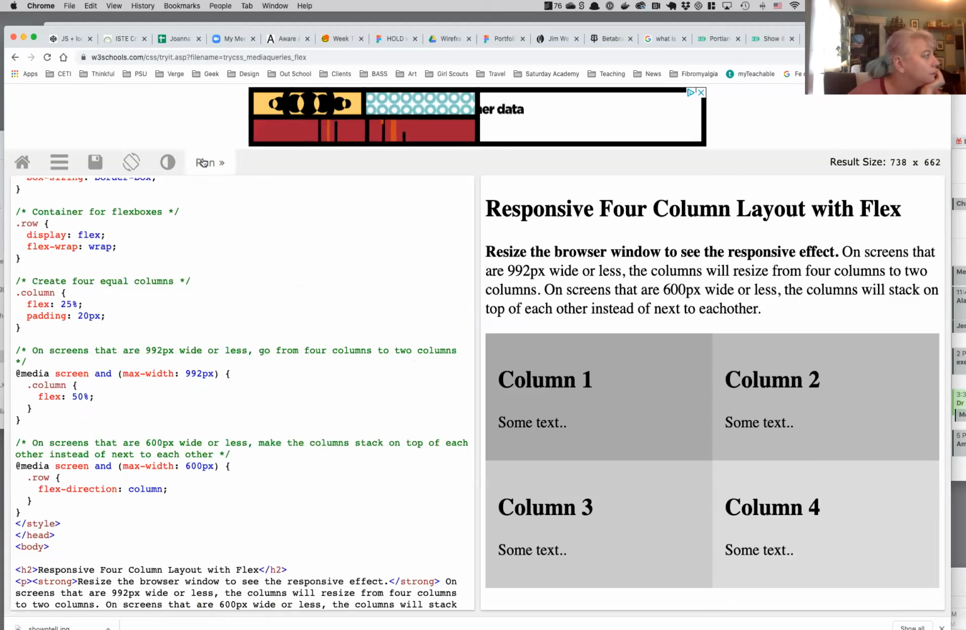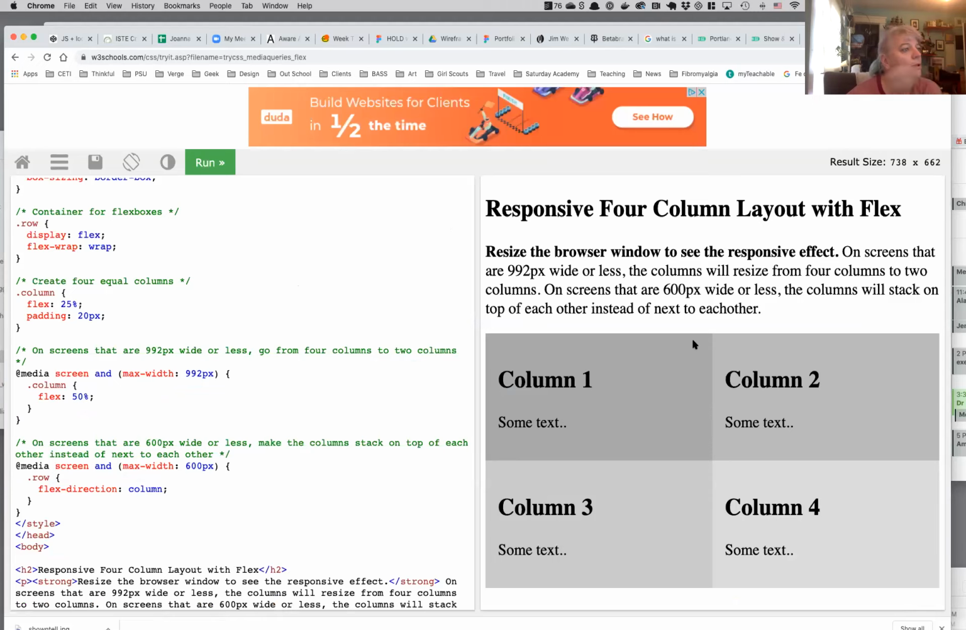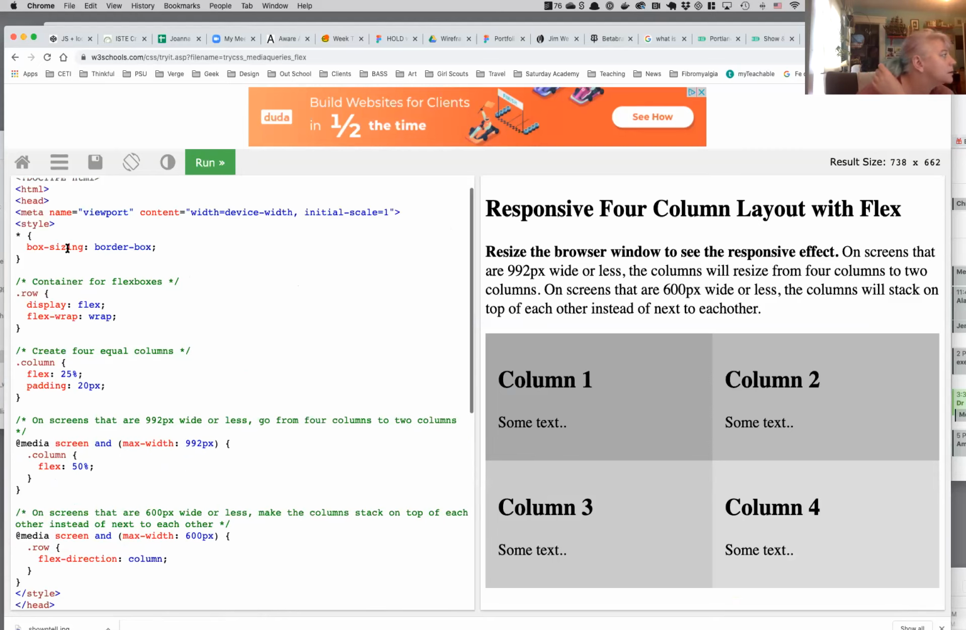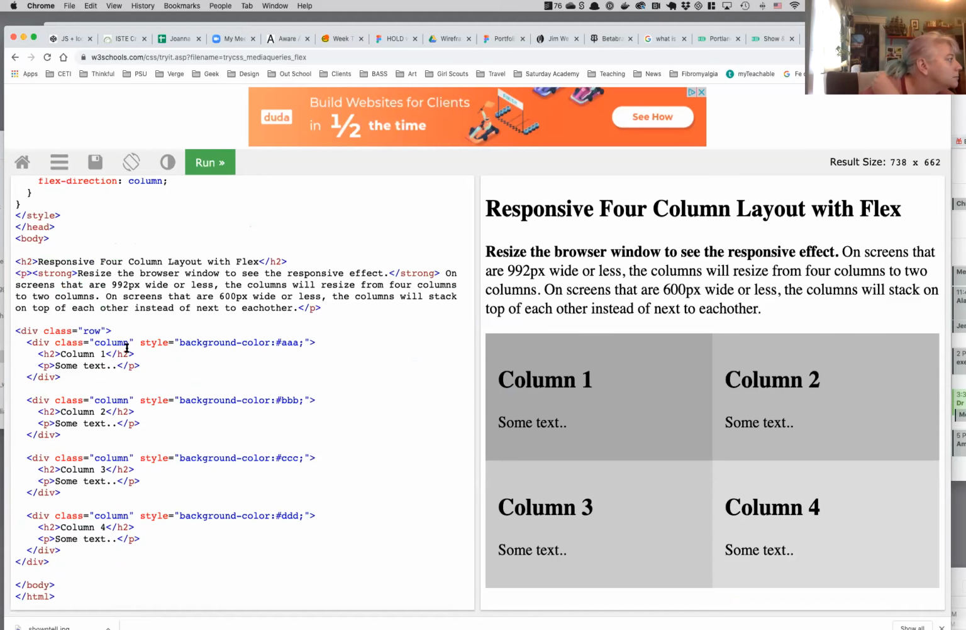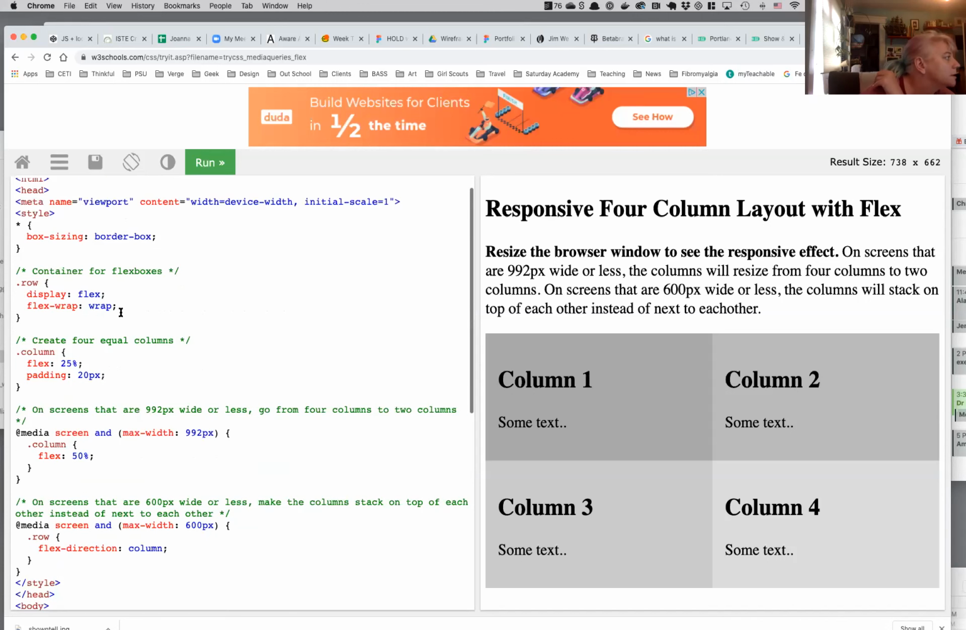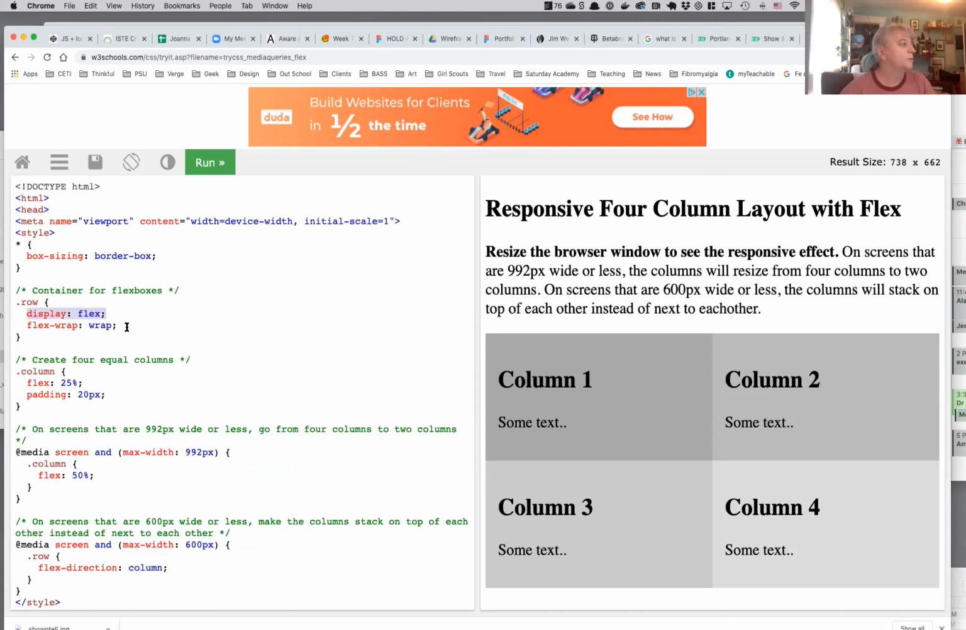So run, creating 4 equal columns on a screen. Okay, so it's creating 2 because we're on a smaller screen. Column 50%. Let's look at the HTML. Row, column. Row is flex. Do I have to, oh, maybe I have to wrap it.